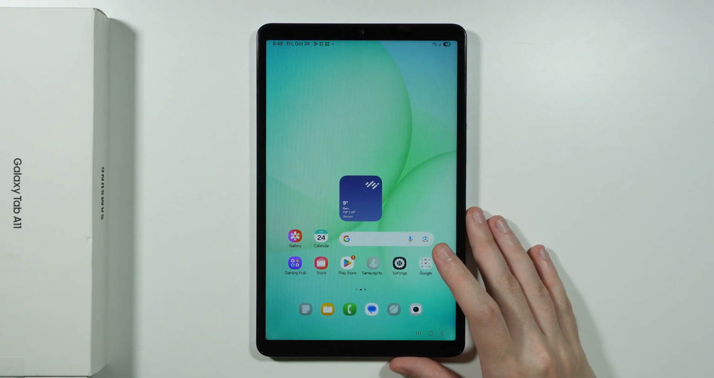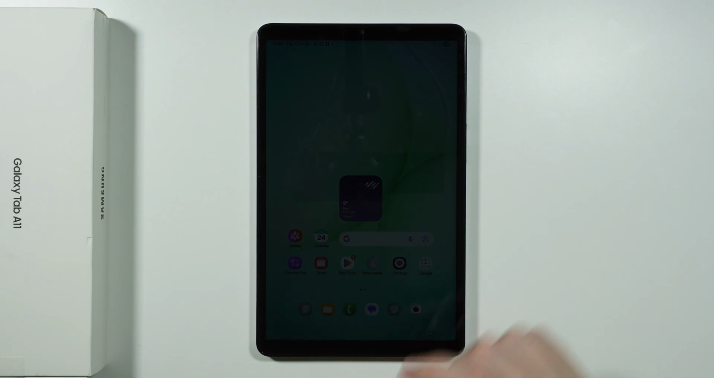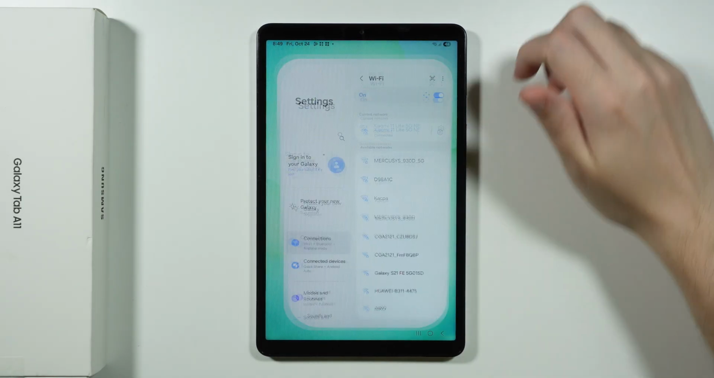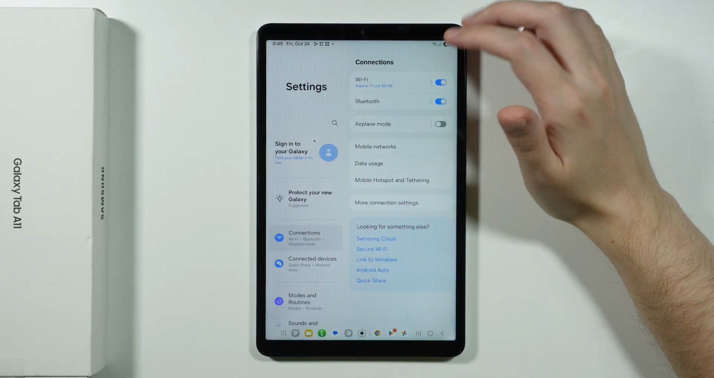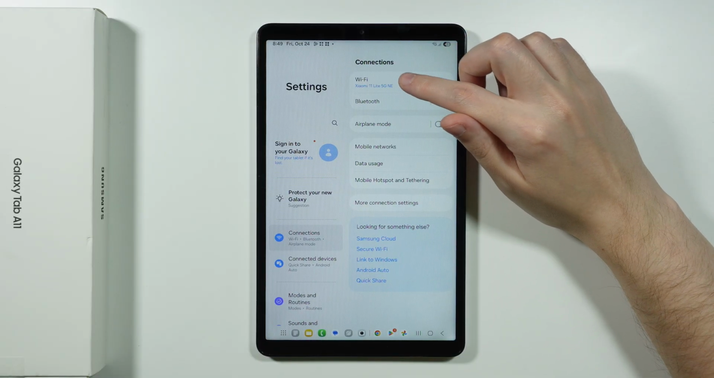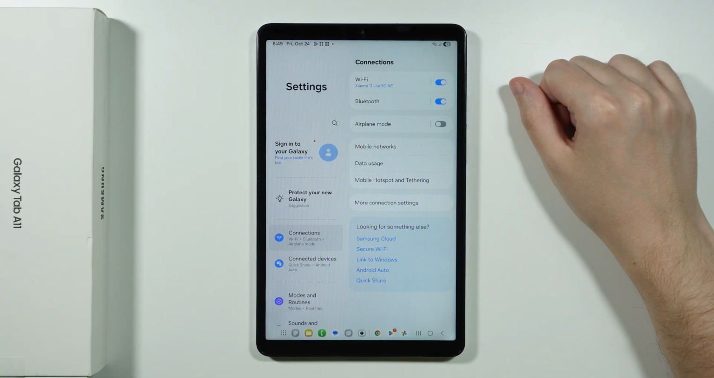Here's what you can do if you have issues with connecting to Wi-Fi on your Samsung Galaxy Tab A11. So the first thing that we can do is open settings. Of course, we're gonna go to connections over here, and if you do so, then you should be able to find Wi-Fi. But before we actually go to Wi-Fi, make sure that the airplane mode is not enabled.